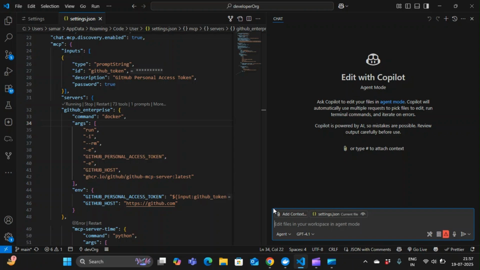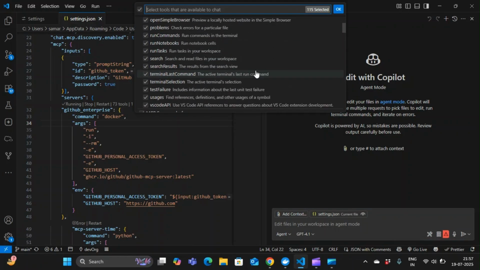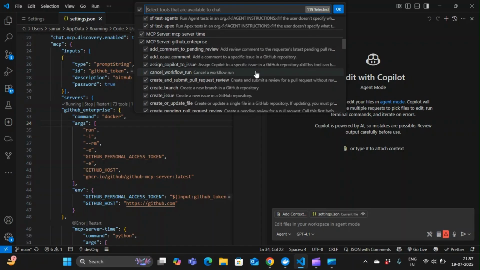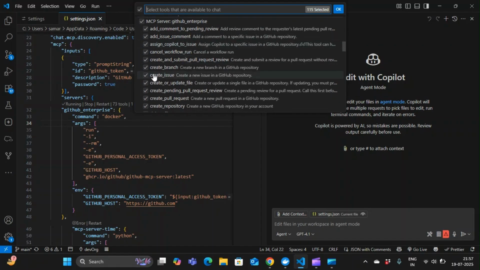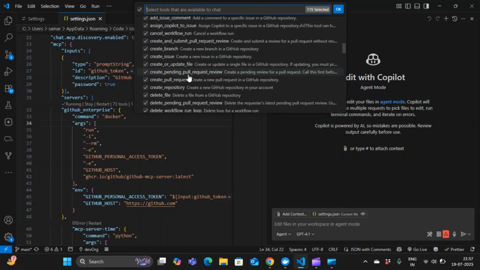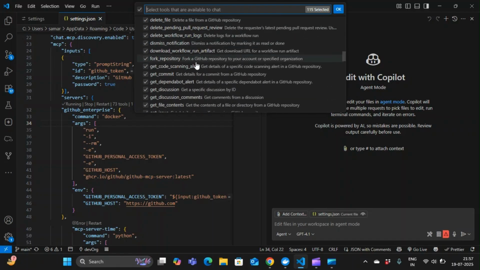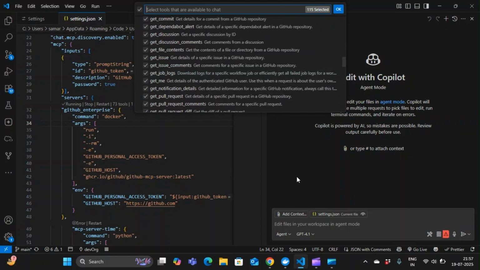Hello everyone, we have integrated the GitHub Copilot with the GitHub MCP server. So if I look at the tools here, I have to go down and check the tools that are provided by this MCP server. So we can create an issue, we can create a pull request, we can delete a file, we can get commit and other things from here.